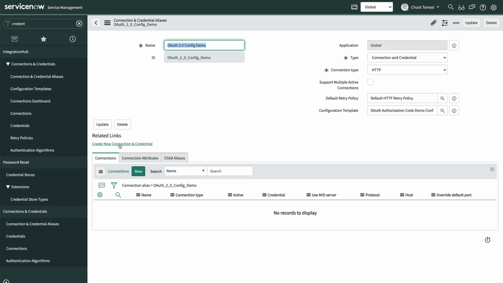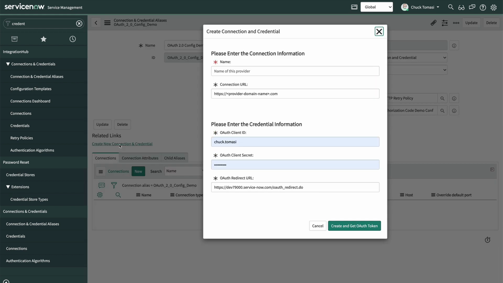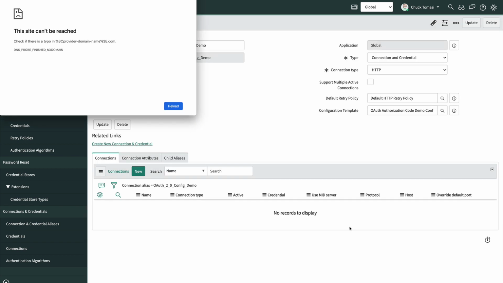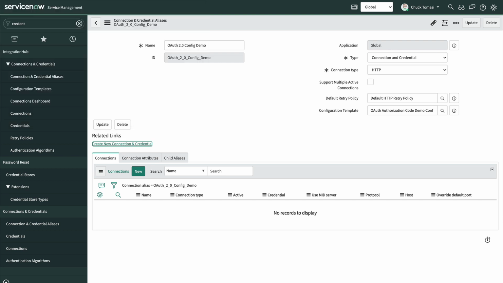Like before, we'll click the related link to bring up the modal. Provide a connection name, connection URL, the client ID, and client secret. The redirect URL should be fine since it's auto-generated. And we click Create and Get OAuth Token. But as you can see from the pop-up window, it failed. The previous dialog did a lot of work for us, but it didn't have enough details to do the entire job. So let's close the window and take a look around.